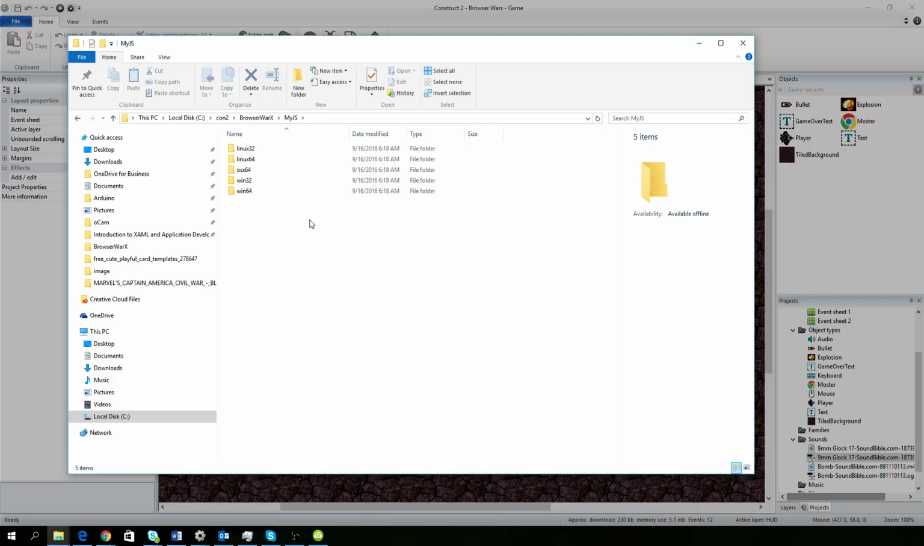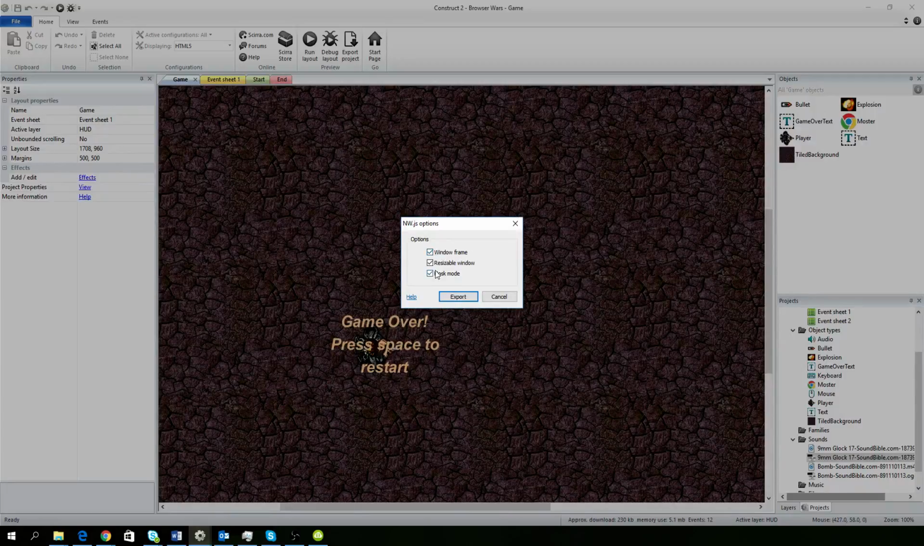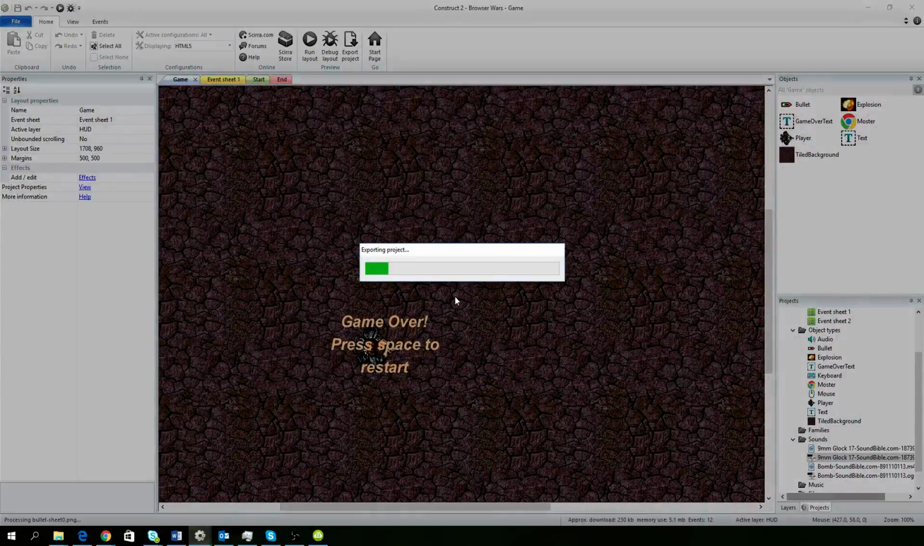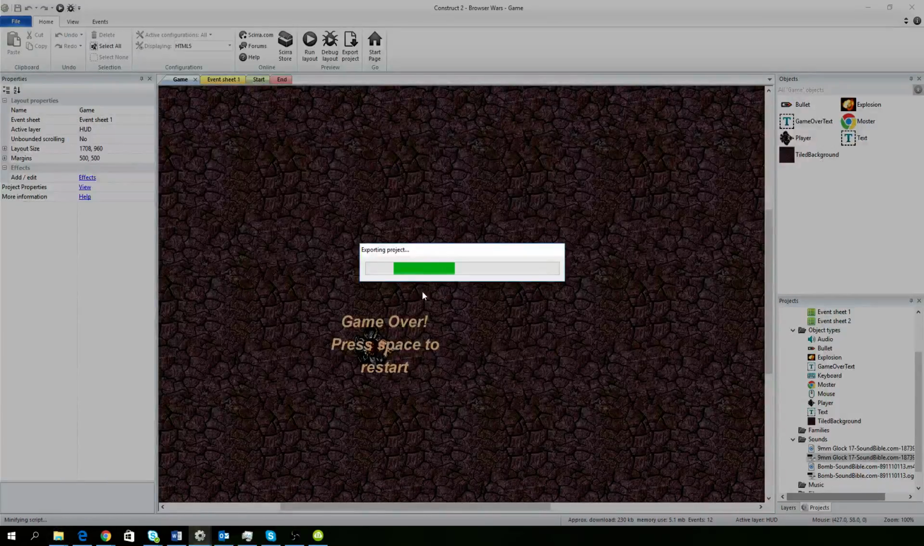So anyway, let me delete this so I could show you how it looks. I come back over here. I've done always standard. Let's do brute, very slow. See what happens. Export. Window frame. Resize window, kiosk mode. I wonder what that does. Let's do export. And it's not really a big game either. Let's see what happens. Let's flip back between the two. See, it goes zoom, zoom, zoom.